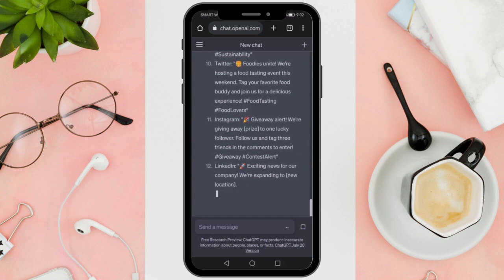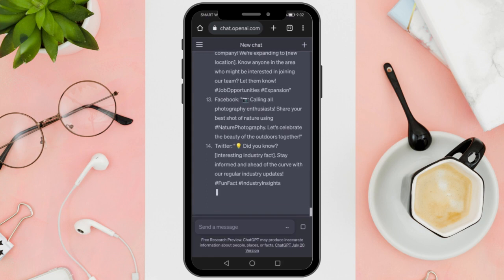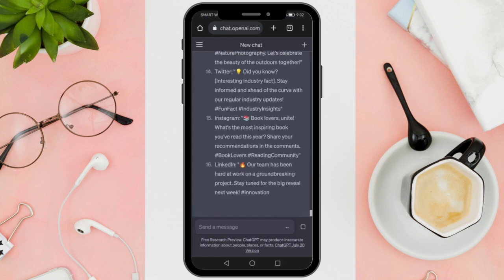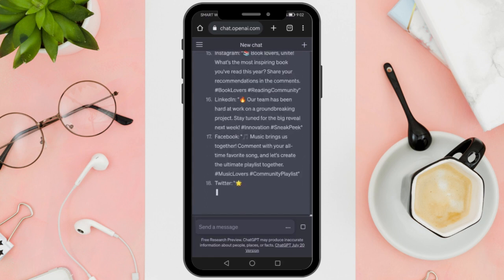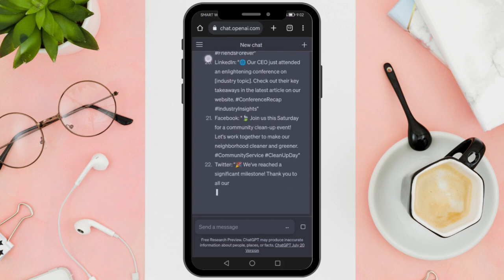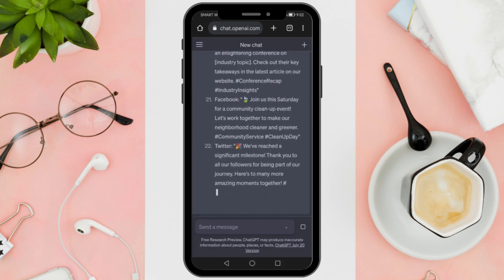The extension also provides image suggestions, which you can use with AI tools like DALL-E from OpenAI or royalty-free image websites like Envato Elements.